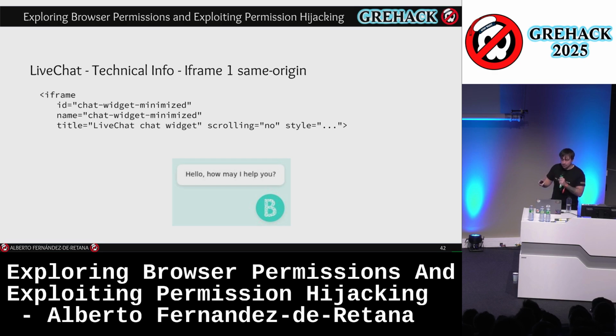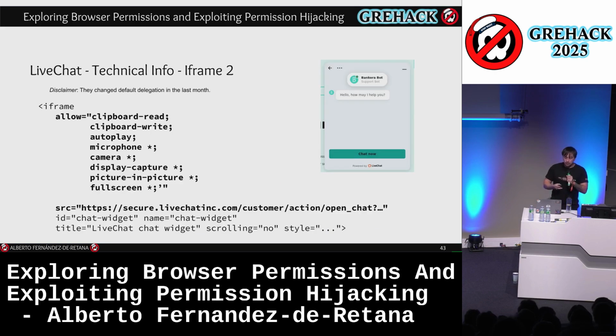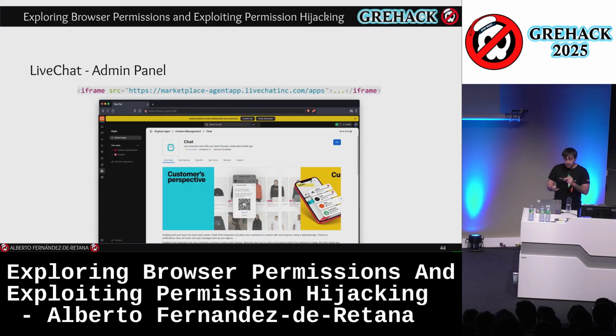LiveChat uses two iframes. The first one has no source, so it's the same origin as the website. When it's minimized and you click it, it does the delegation, and it also allows the source to LiveChat. So this one was a bit harder.